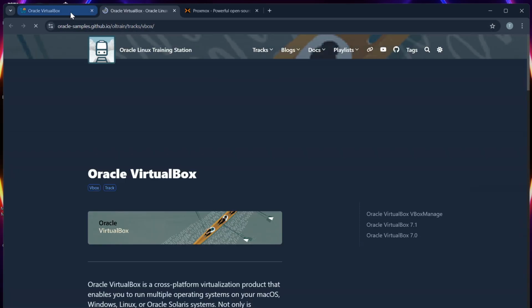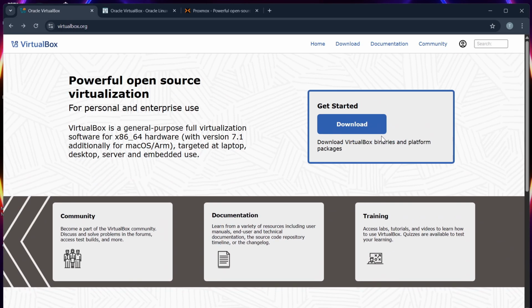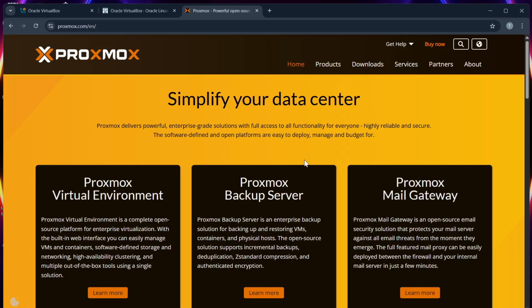So in short, you can use VirtualBox for quick desktop virtualization and testing small VMs. And you can choose Proxmox if you need a scalable production-ready virtual infrastructure.